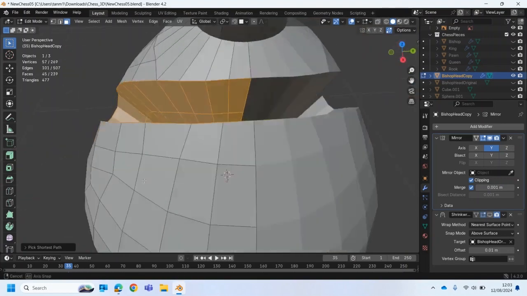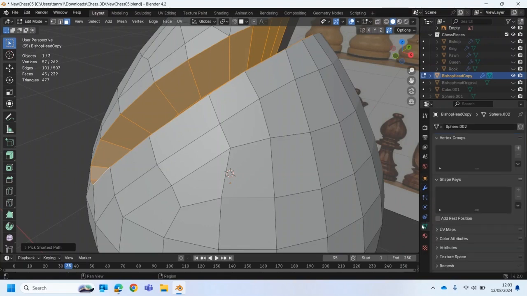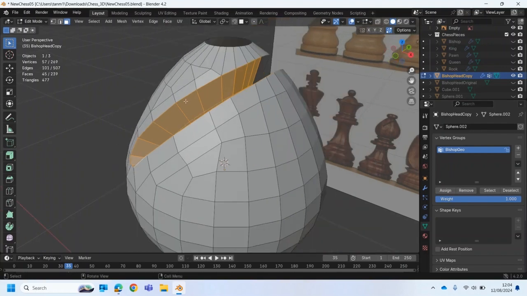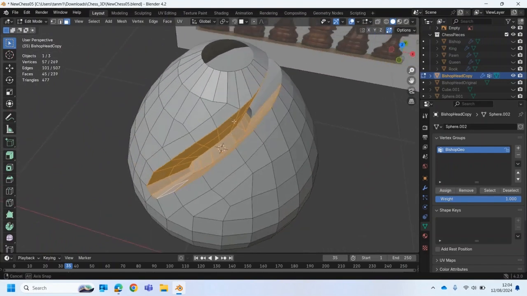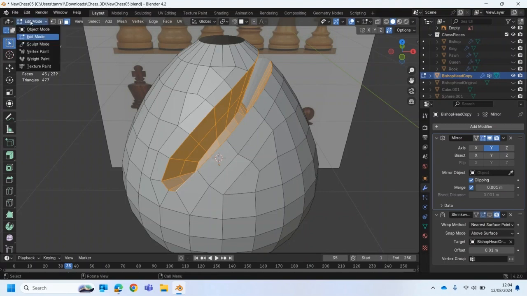Okay, so I select all this new geometry, and I'm going to come down here to the data, the green little triangle, and add a vertex group, double click and call this group Bishop Geometry. I don't know, whatever you want to call it. And then assign. So you're telling Blender that this is a group. Yeah. And now we're going to go back to object mode.